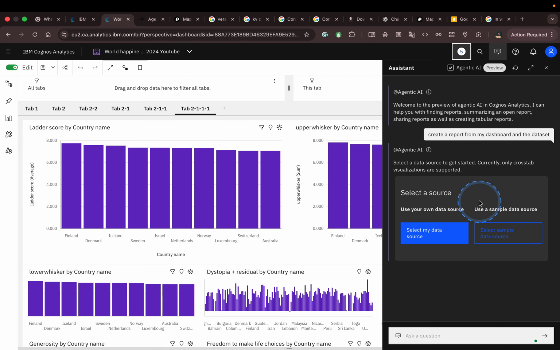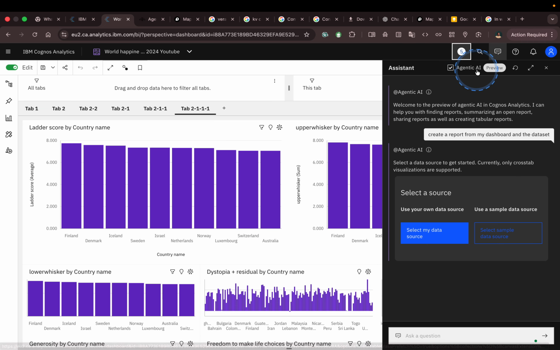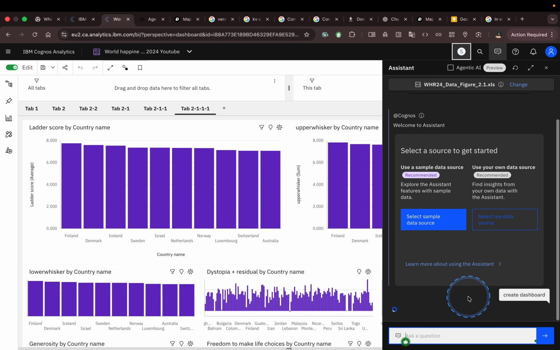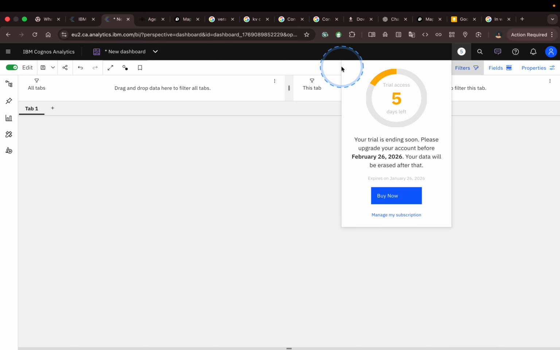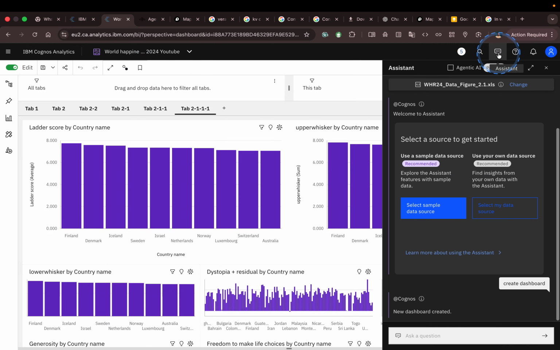Let's see. Only cross-tab relations are supported. I just said create dashboard. Okay, so we created a dashboard. Oh, we just created a dashboard. It didn't give us insights. So let's go back to it.